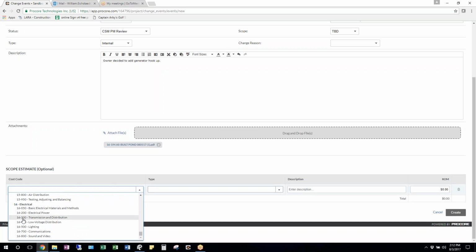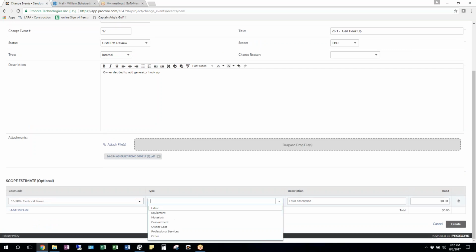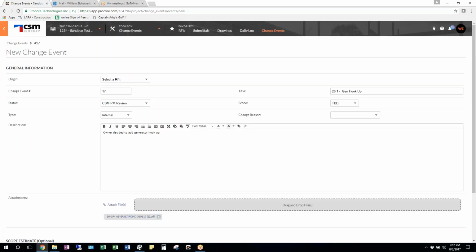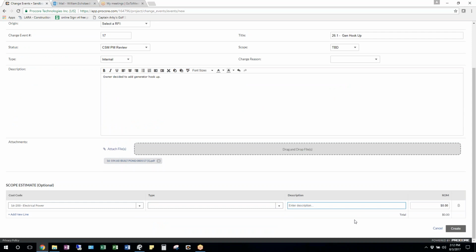I think we're going through and setting everything up with the bid packages that we use through CSI code. So electrical power, and the type would be subcontractor, those are the options we have. This one's a little different, but we would just click subcontractor. Enter description: transfer switch, generator hookup, whatever.